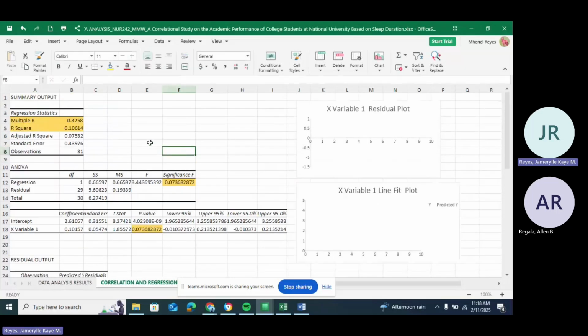So as you can see here in the regression analysis, we have the Multiple R, also indicated as the correlation coefficient, which is 0.33, and it indicates a weak positive relationship. Then as you can see here is the p-value, which is 0.074. It tells us that the p-value is higher than 0.05, or the 5% significance level.